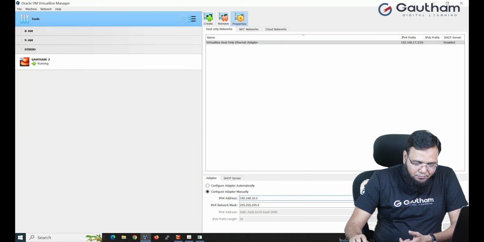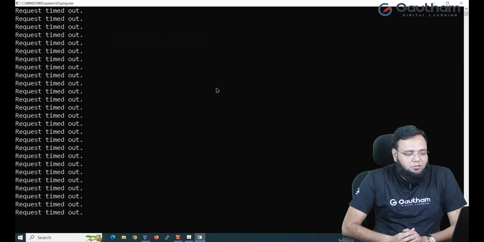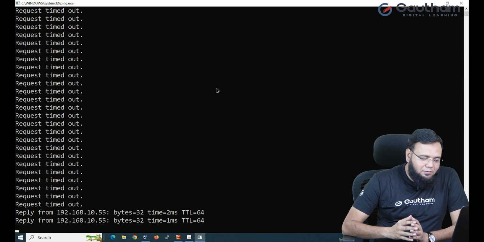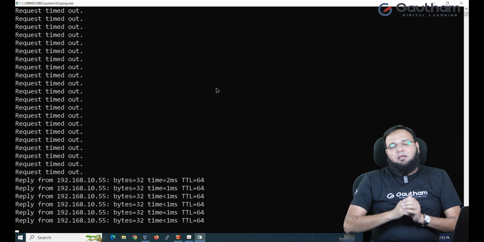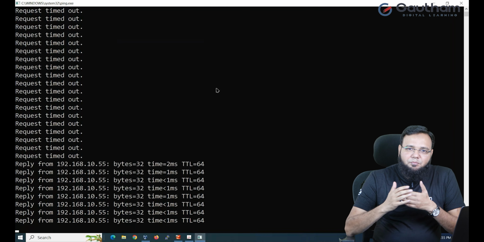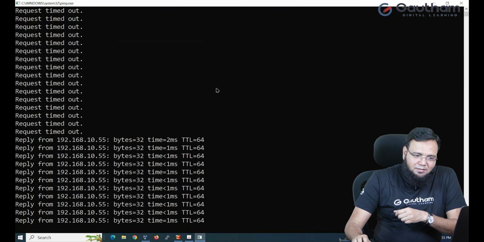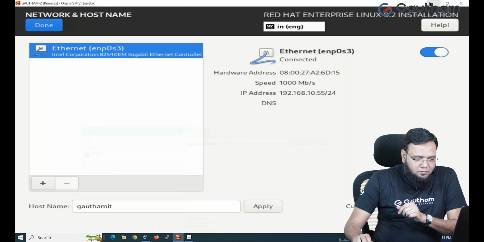Let me click on apply. Now wait for a couple of seconds and you see the ping will start to work. Now as it starts to work, it proves that my network communication is successful. As you can see on the screen, it is pinging now. Now it's pinging means my laptop and my VM both are communicating. So that's good news. Now networking is set up. Let's go back to the virtual machine and click on done.